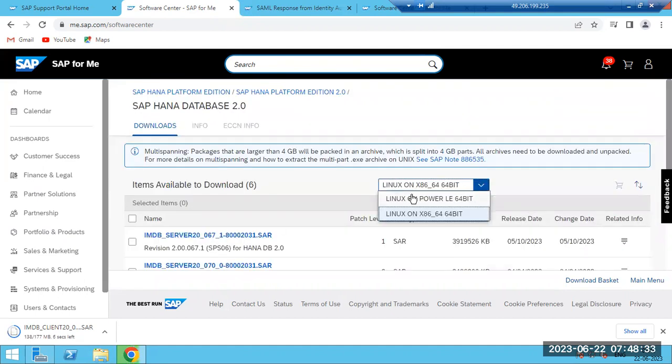So the database is only available in two editions: the x86 64-bit version and the IBM Power 128-bit version. Here we are all using Linux, right? Linux only, not Windows. HANA can only be installed on Linux machines, so we selected Linux.